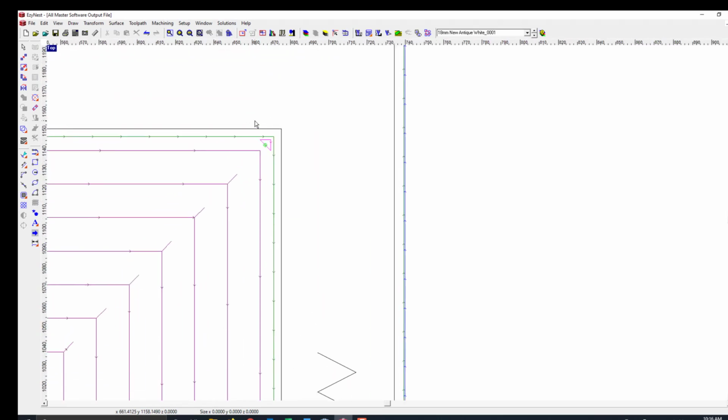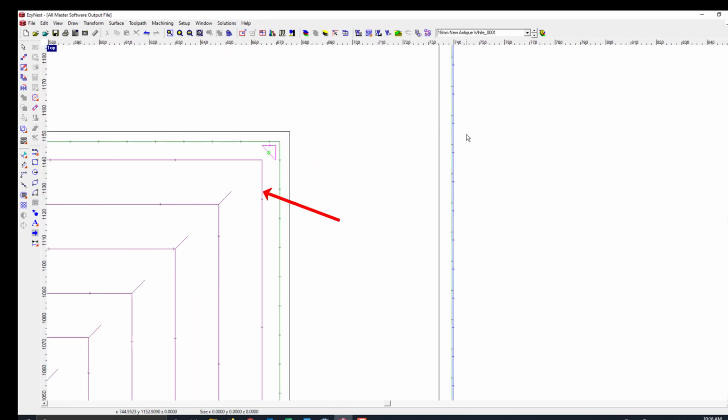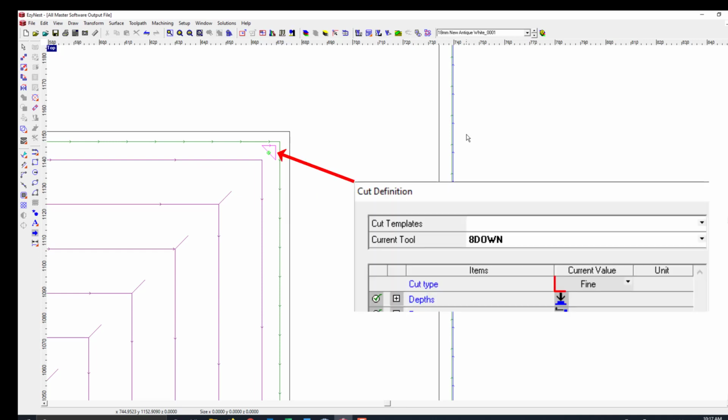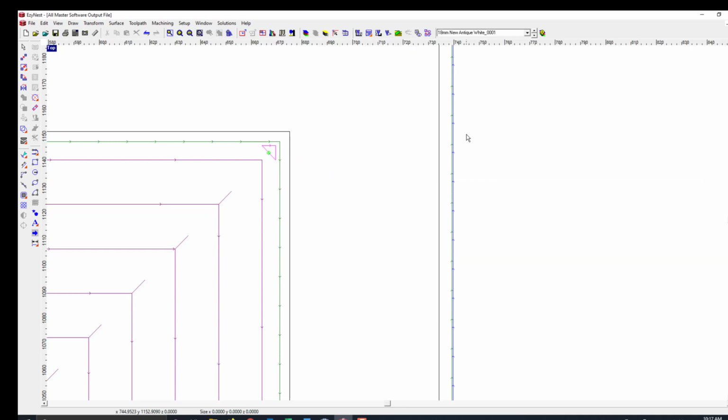Here you can see the hogging tool has occurred, but then the down spiral tool has nibbled away at the corner to get rid of the radius, and then also further proceeded to do a clean movement around the outside. So that one there was the fine movement, and that one there was the clean movement.